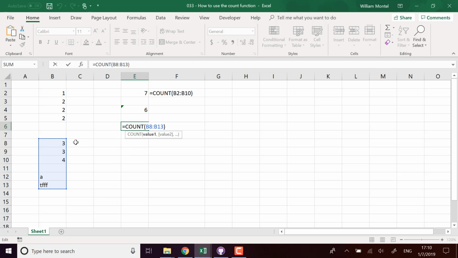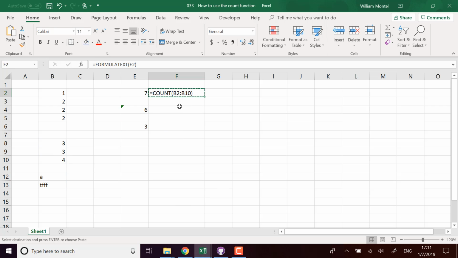Function count, it will only take into account the numbers in the ranges that you select, so be careful about that. So you can download the file with the examples if you want, and I will see you tomorrow for a new Excel tip.